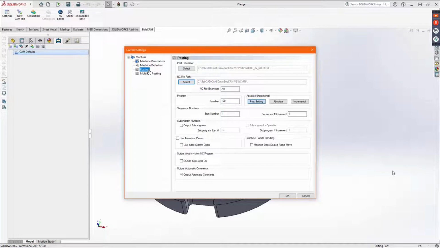Then you have your posting. Now the posting page here, you can set your default post processor. Again, if you download a post from our website, it's going to set it not only as the default machine, but it's going to set the post for that machine. I believe most, if not all, of the posts on our website have machines built and associated to them.